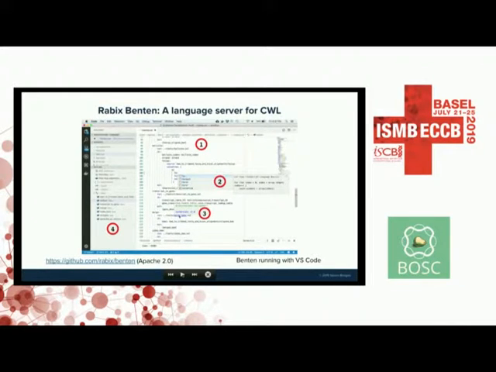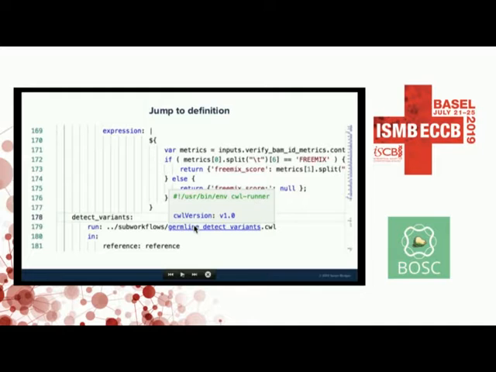So Benten, which is the program I'm going to be talking about, is a language server for the Common Workflow Language. This is a screenshot of Benten working with VS Code. And Benten offers some features that are quite useful for developers as they're creating workflows, because once you get a big enough workflow, things can get a little bit complicated.